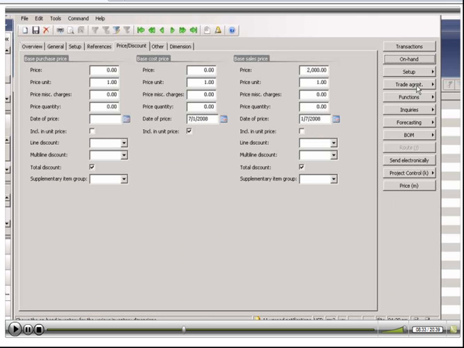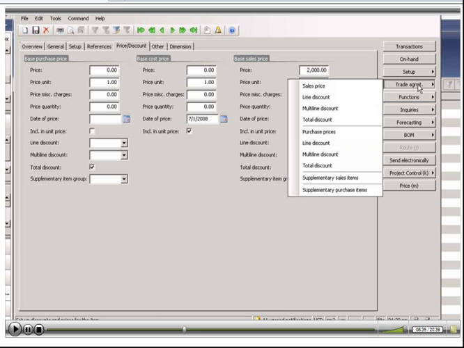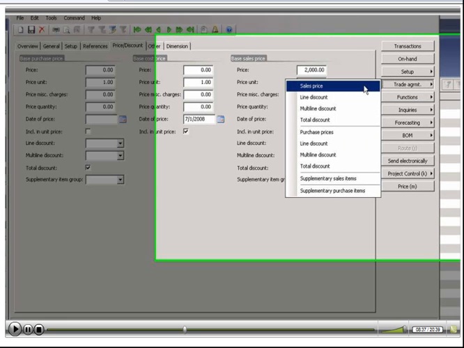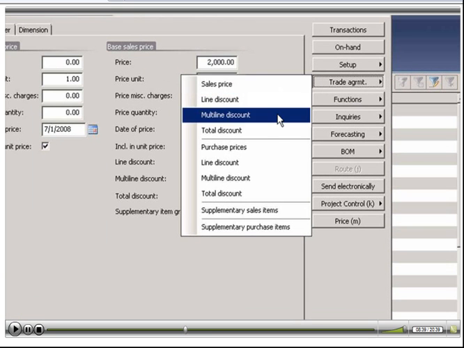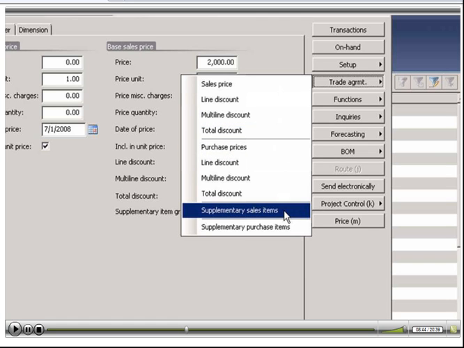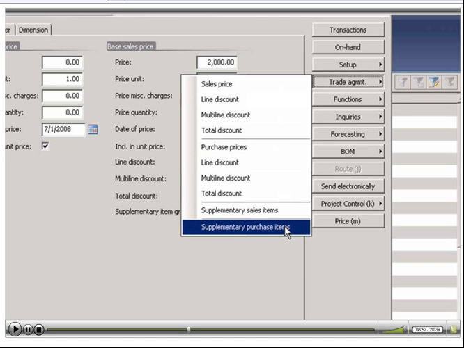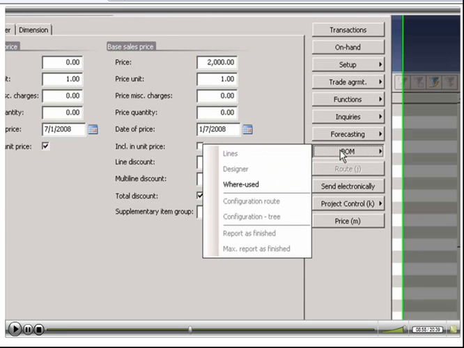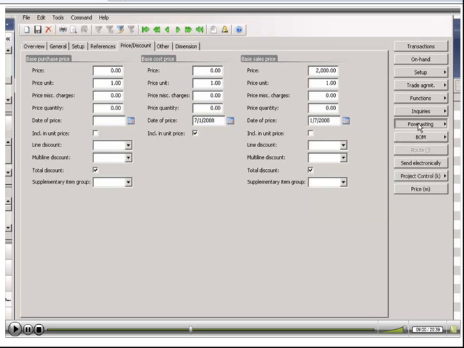We can also set up trade agreements. So what pricing discounts do we have? Are these trade agreements for sales or purchase price? Would we like to set up supplementary sales items? So whenever we sell this item, we can upsell or always include something, such as an extension cord, as well as supplementary purchase items. Additionally, directly from the item master, we can click and see our bill of material. We can also see forecasting for purchase, sales, and inventory.